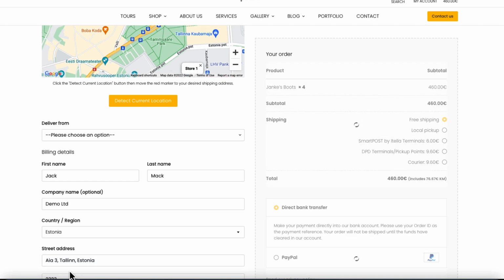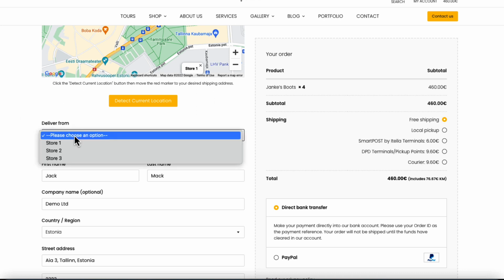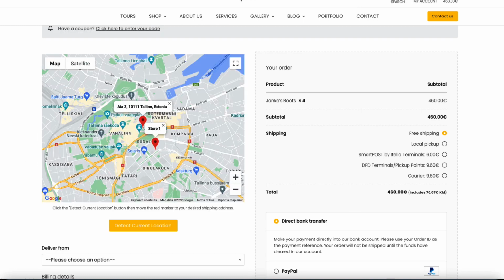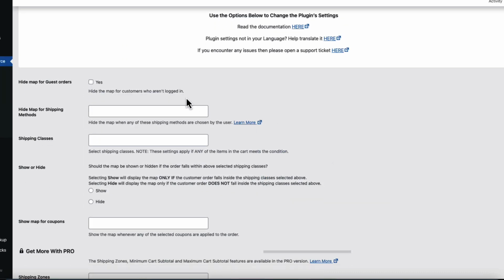And if I choose the autocomplete address here or detect location, then the deliver from appears here. That means I can choose the store I would like my merchandise to be sent from, whether it's store 1, 2, or 3. So it seems to be working well. That means we're gonna go back to the dashboard and open up the visibility rules. There are some options, and the first of them is that we can hide the map for guest users. I'm not gonna do that.